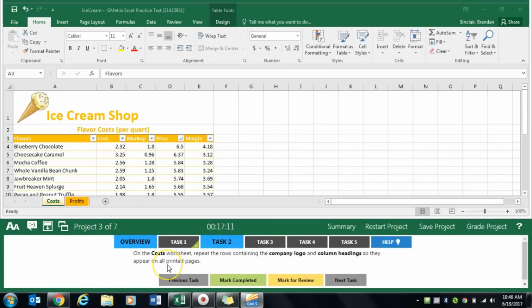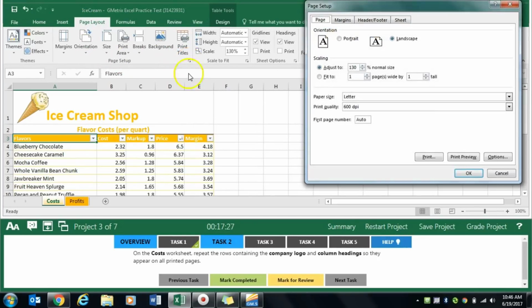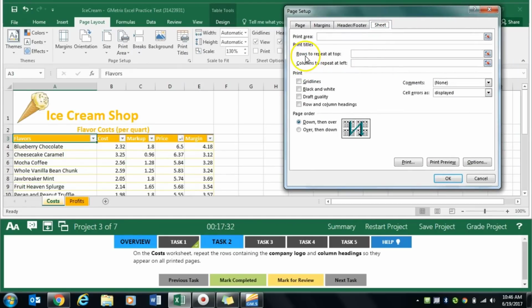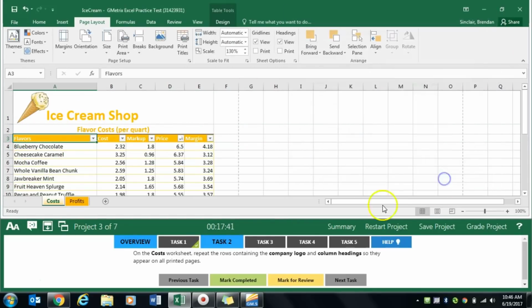It tells us to stay on the cost worksheet, and it's going to tell us to repeat the rows containing the company logo and the column headings. So we have the logo up here, and this is our column headings. So we're going to go to Page Layout, and there are a few ways to do this. But from the Page Layout, I'm going to go to Page Setup, open up the dialog box, and then go to Sheet here. And right here it says Rows to repeat at the top. We'll click that, and we'll select rows 1, 2, and 3. And we'll click OK. We'll click Mark Completed.